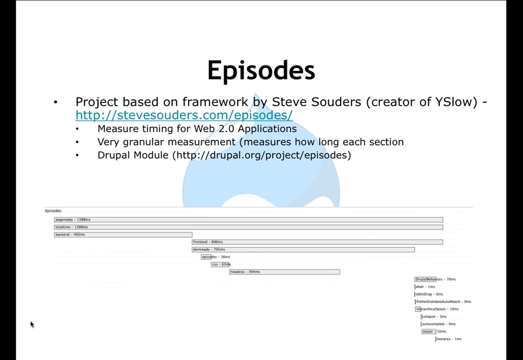There's also a new project being worked on by Steve Souders. It's called Episodes, and it measures timing for web applications. It's much more granular, so you can actually see how long each component or each section of your site takes to render. And now there's also a Drupal module which you could use on your site.